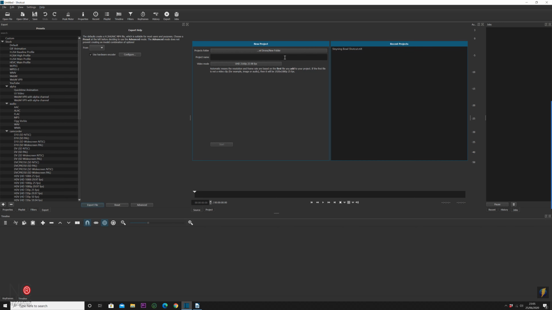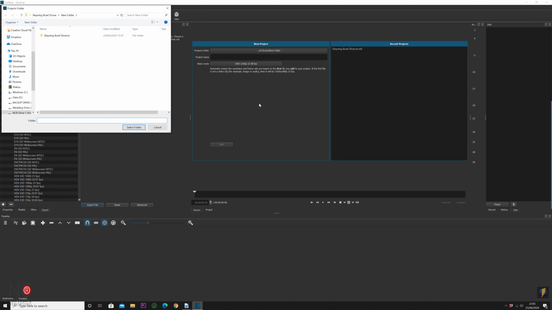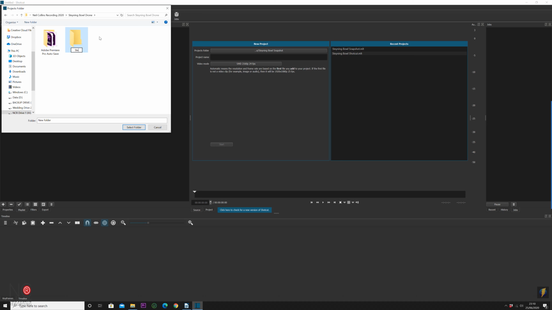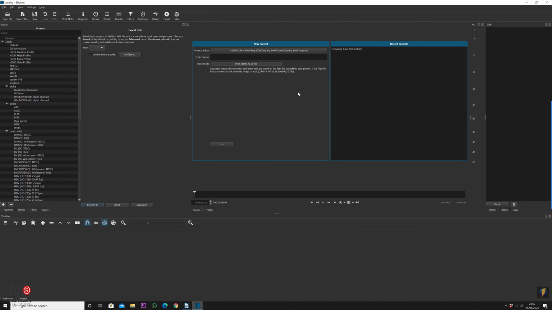Let's make that film that I've already made now, okay? What you'll want to do first of all, in this new project area, if you click on this new project folder, it will let you select where you save your files. So I'll set up a new folder, and I'll call it Stunning Bowl Shotcut. So now anything we do for this project will get saved into that folder. So that's all set up.